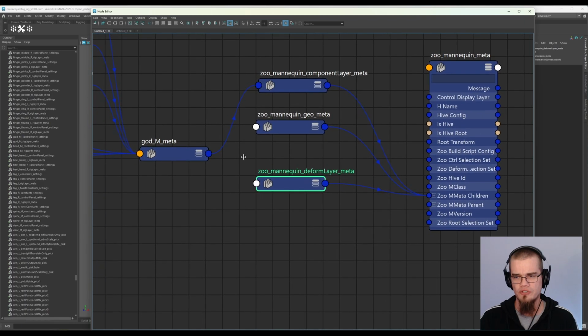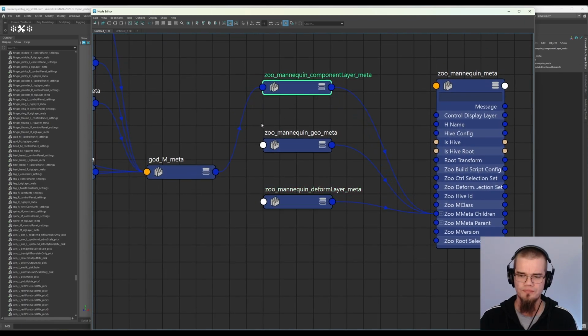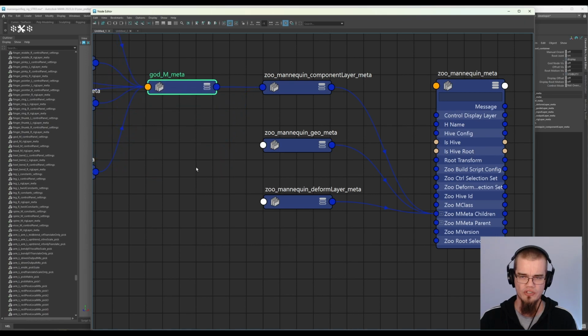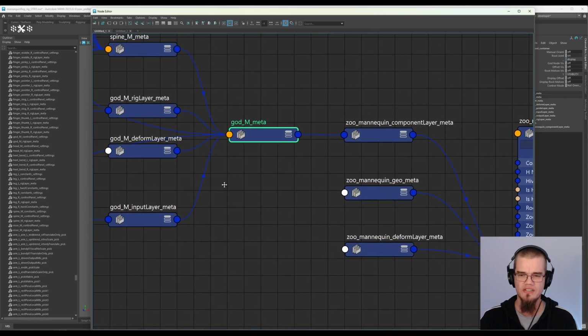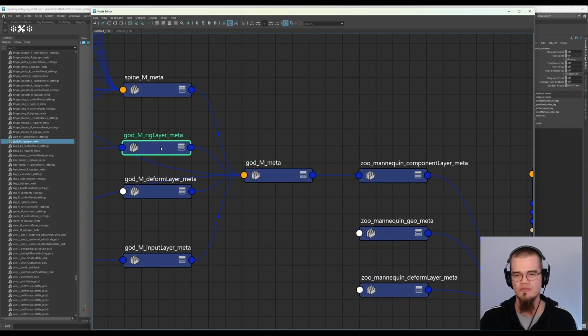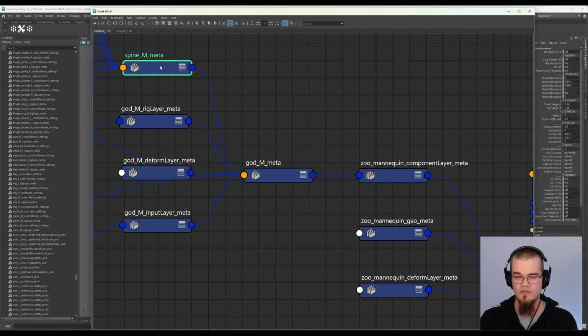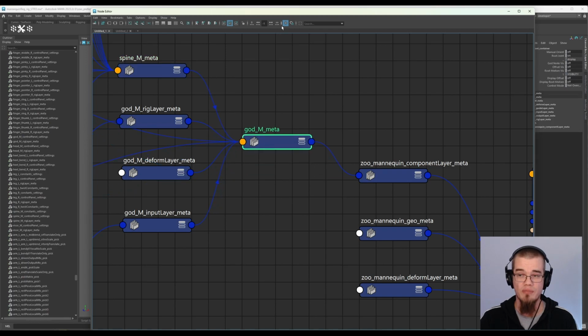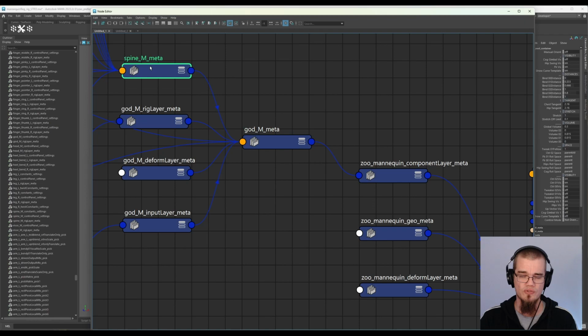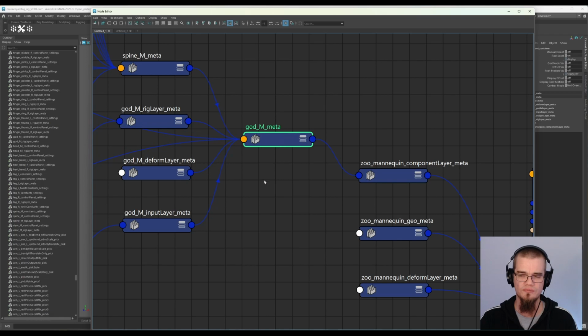Now, if we keep following along from the component layer, you'll start to see we have the God node. That's our component. And if we keep going along, you'll start to crack open the guts of it into the rig layer, the deform layer, the input layer. There's also an output layer and a guide layer. And then you've got the spine. The spine is a child of the God node. So when you set the parent in Maya, what you're doing is also setting the metadata to say, hey, the spine is a child of the God node. We'll get into some of the attributes in a moment.